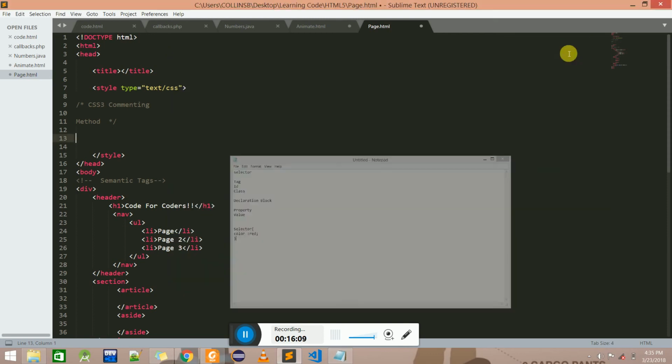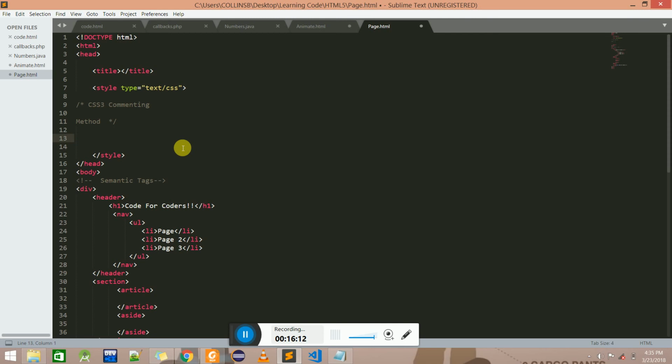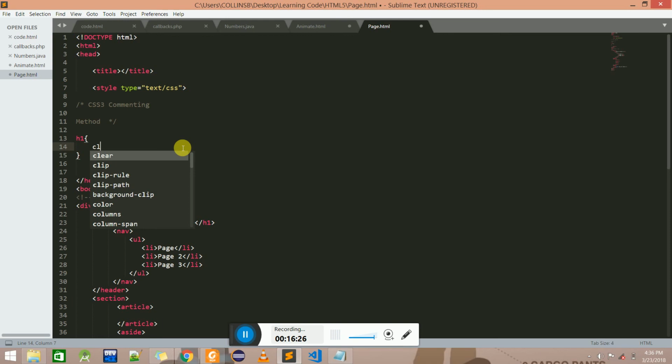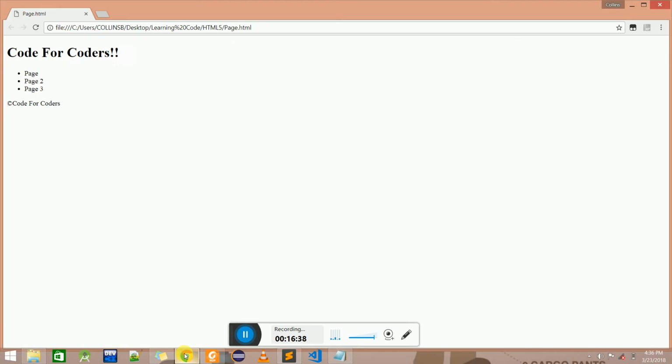So let's use a selector for our header tag. We want to change our H1 tag to the color green. So we have the selector, the declaration block, and the property color, and the color will be red. If you refresh your page, you're going to see the H1 tag, the header, is red.